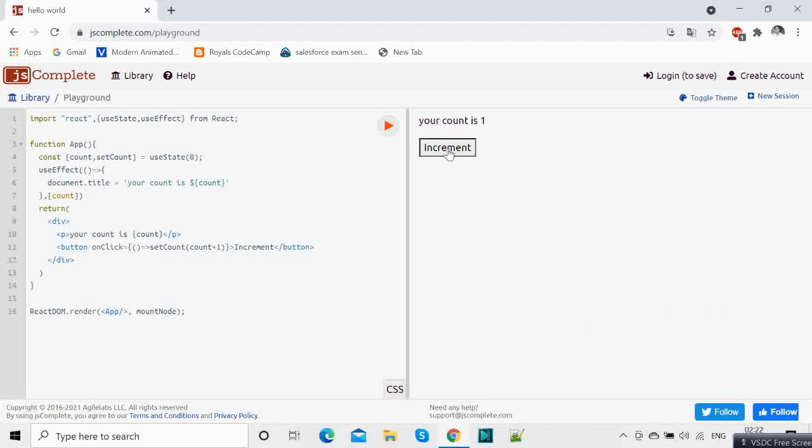when the function or the DOM element loads this first component app, as soon as that loads, just like component did mount, this use effect will get called. It will initially display this, and then when you click on this, it will set the count to 1, 2, 3, and it will automatically increment that, and that's how it is working. Okay, so this is React.